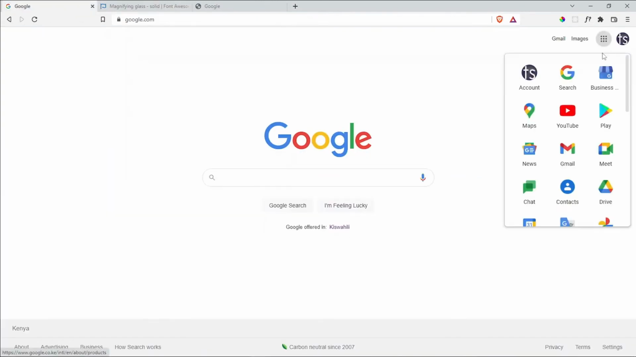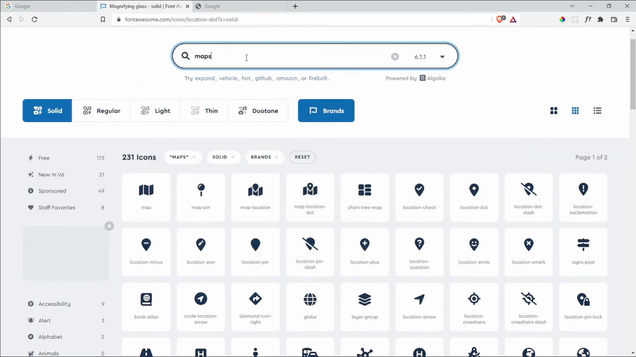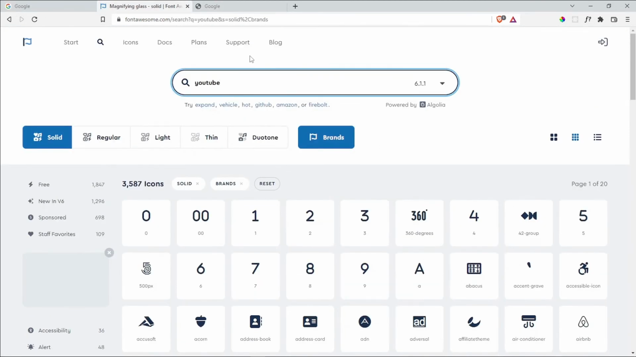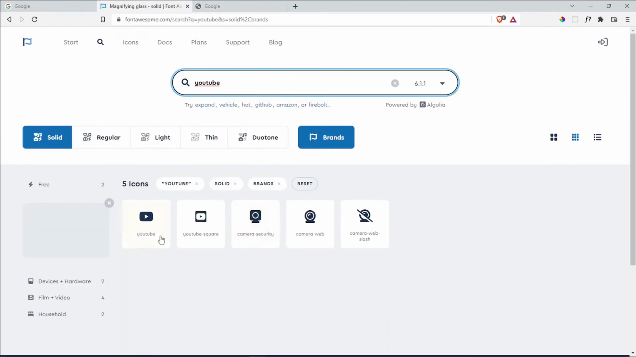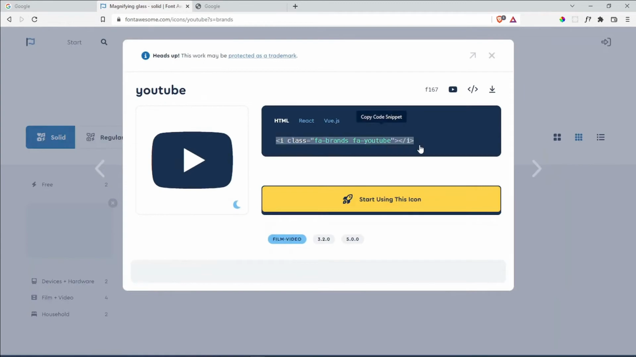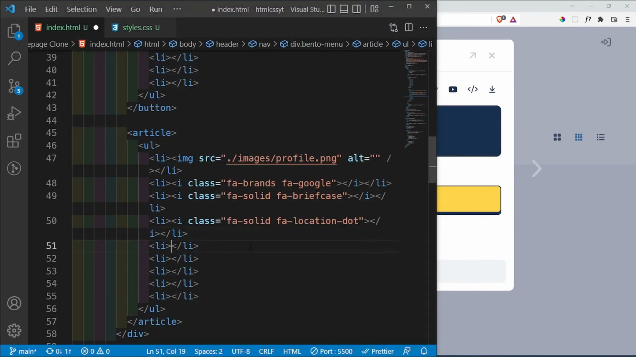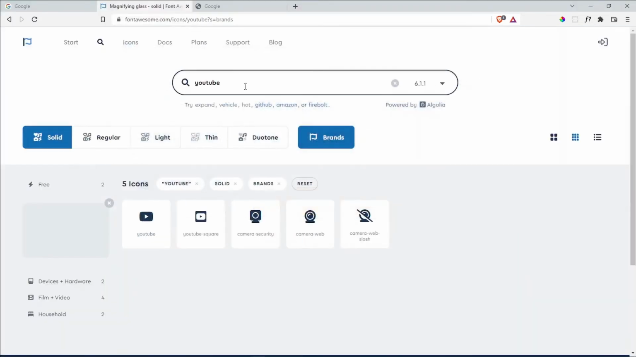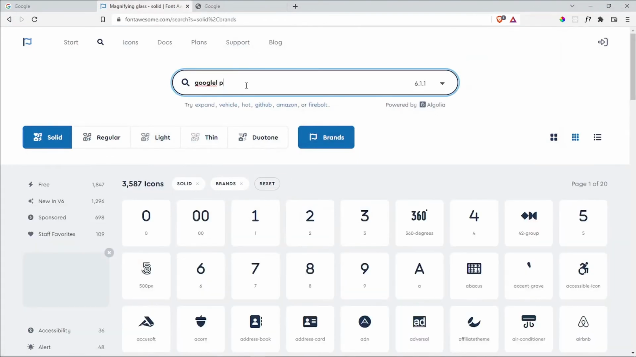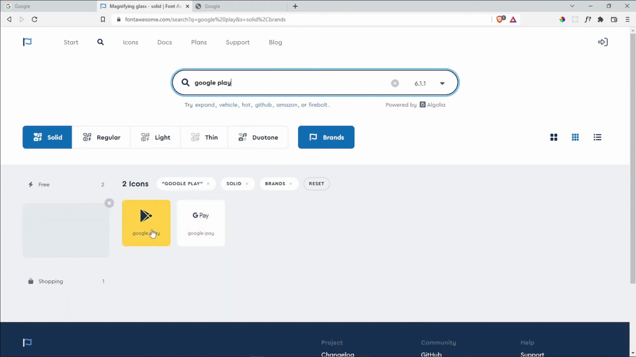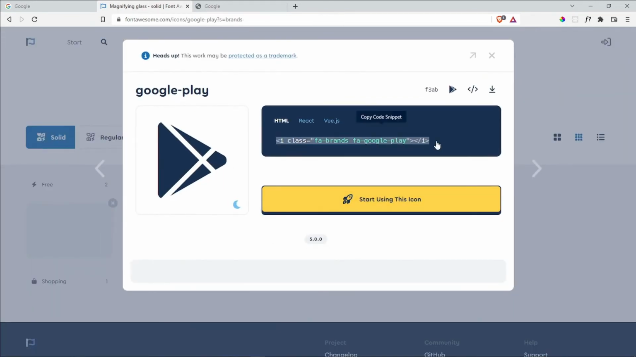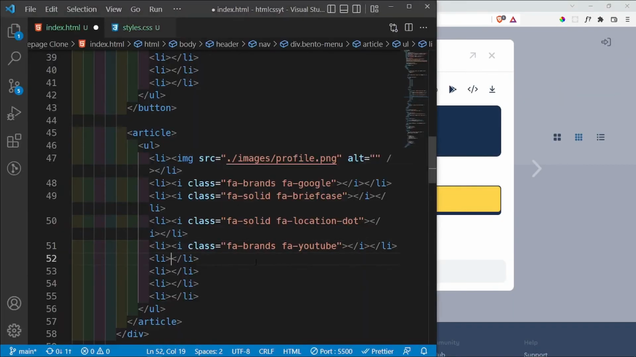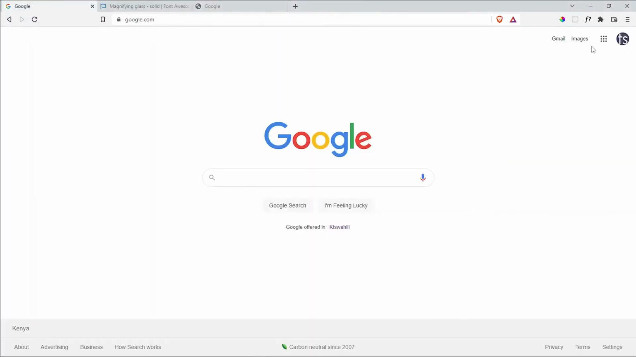And then the next one is the YouTube and Google Play. So YouTube, right here, YouTube. Copy this link, paste it inside here, and then Google Play, which is this one right here. Copy this, paste it inside here, and then we need 3 more.